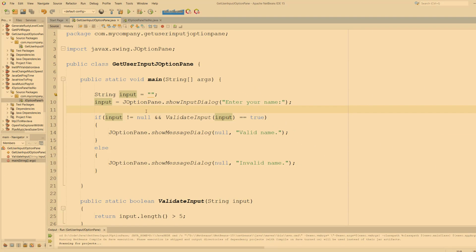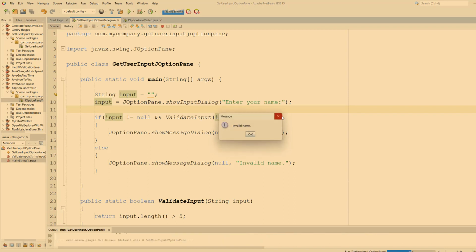So now we're going to try again. We're going to save our work and then hit play. We're going to hit X, and it now just says invalid name, because no name is an invalid name. So the program doesn't crash anymore.